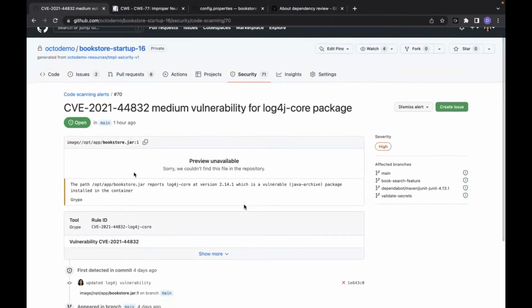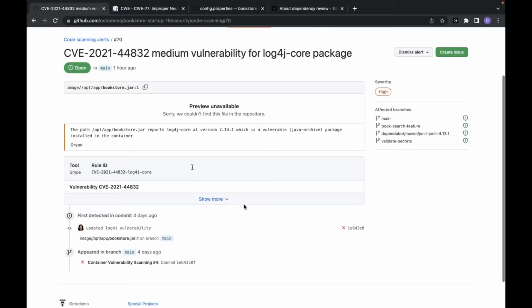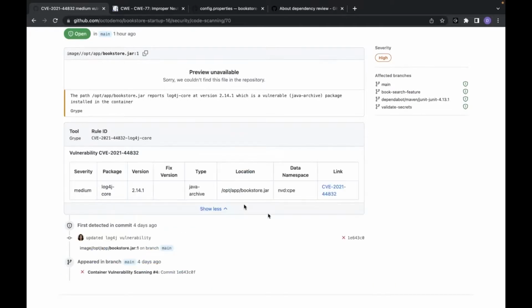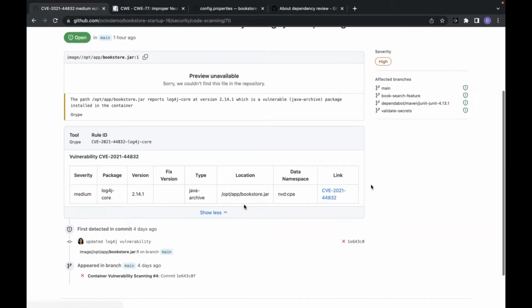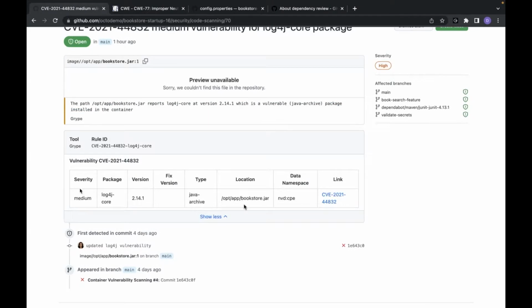Now, Log4j is something we are all very, very familiar with. Let's look at one of these vulnerabilities in detail. When I look at one of these vulnerabilities, I can click on show more and I get a link to the CVE that is actually causing this alert. It's telling you the path, what kind of severity this is, and the version. And if there is a fixed version available, it will also show this to you.